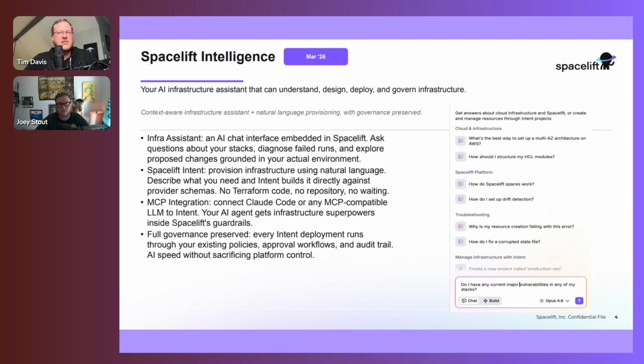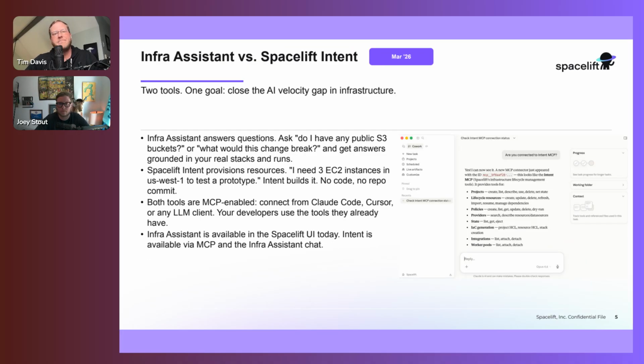Spacelift Intelligence is comprised of the Infra Assistant chat and also a product called Spacelift Intent, which we pulled open and showed you about 6 months or so ago. And that is simply using natural language to build infrastructure. There's no code. There's not anything like that. So we have Infra Assistant. We have Spacelift Intent. Infra Assistant is kind of the all-knowing person who's sitting next to you inside of your infrastructure that has all of the context. It knows where all the bodies are buried, so to speak.